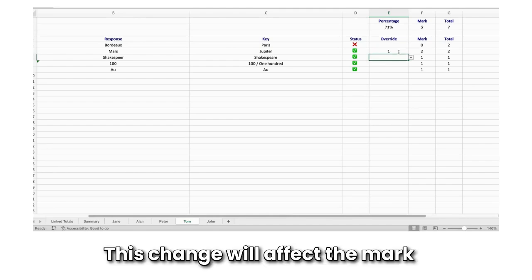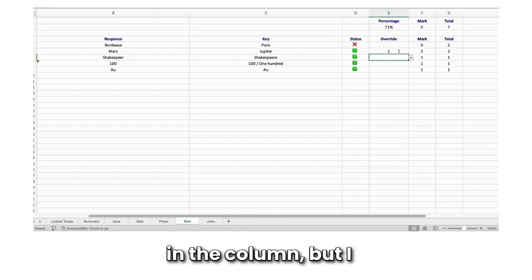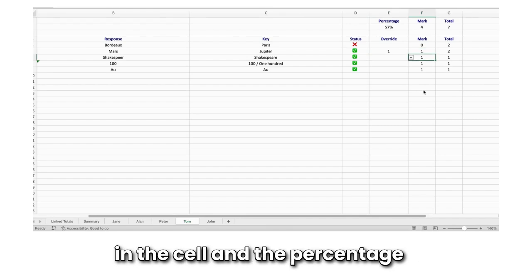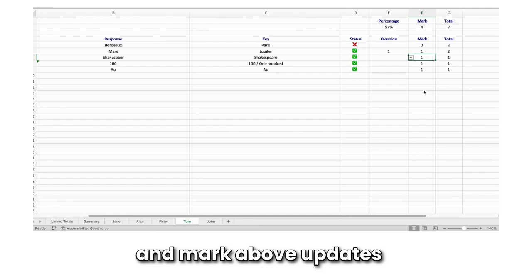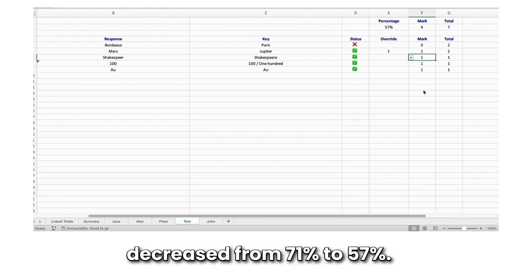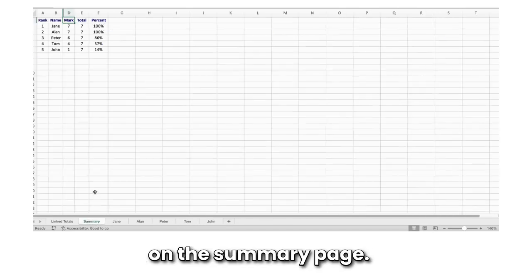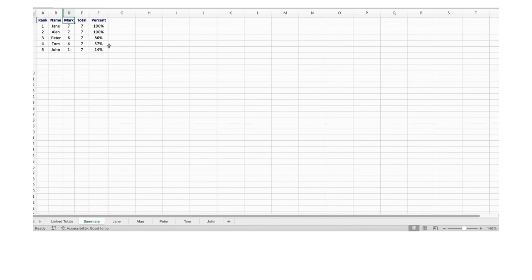This change will affect the mark column as there is a formula in the column, but I can override that as well. Let's say I want to give Tom 1 mark and not 2 for his answer. I simply type 1 in the cell and the percentage and mark above updates. The percentage has decreased from 71% to 57%. This update can also be seen on the summary page, as we can see here.